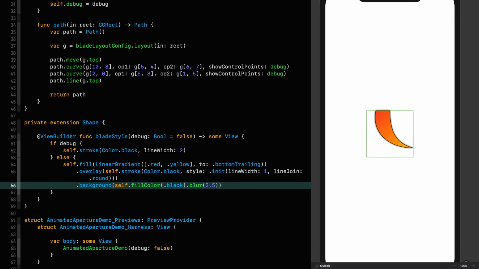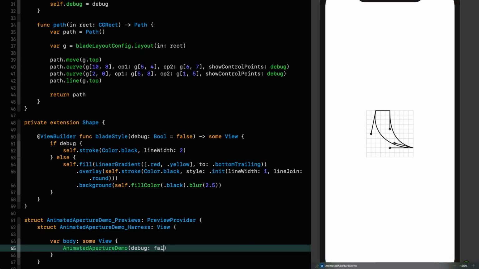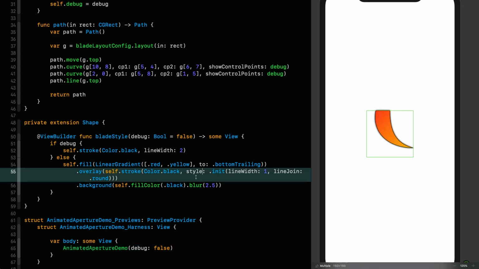So if we want to go back to debugging this thing, we just say true in here. And we've got back to our lovely control point ridden shape that we can play around with and change to our heart's desires. But for now, we'll leave it on false. Okay, so that's a good place to stop for episode 1.